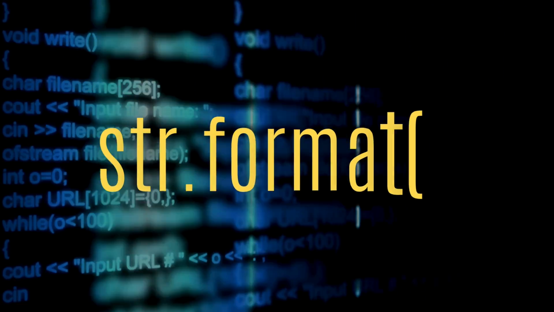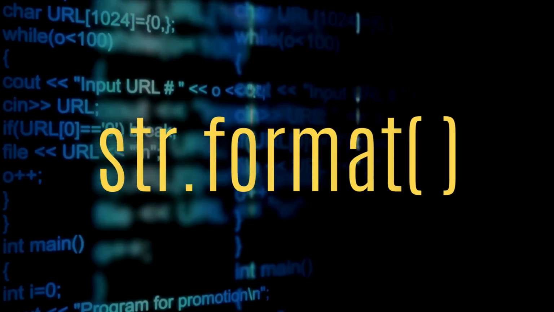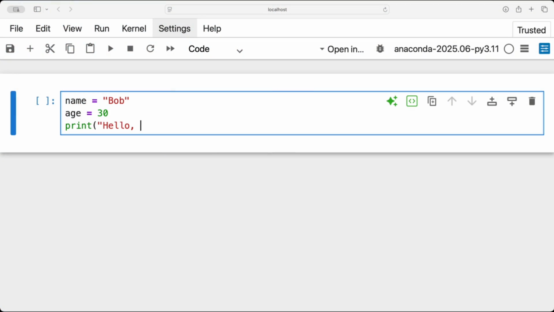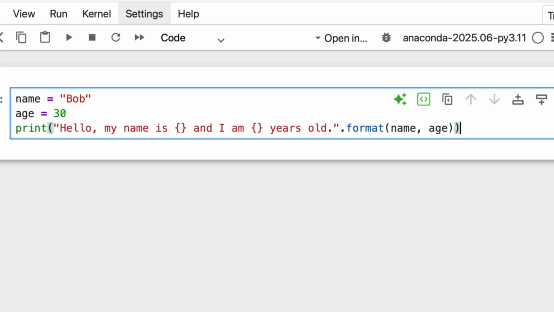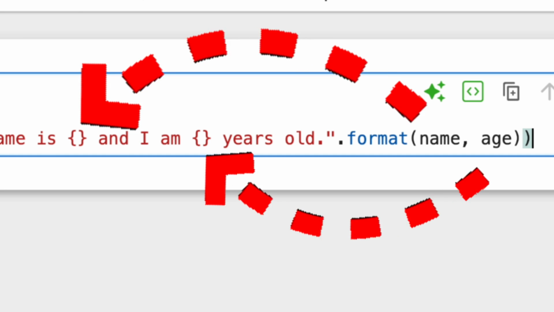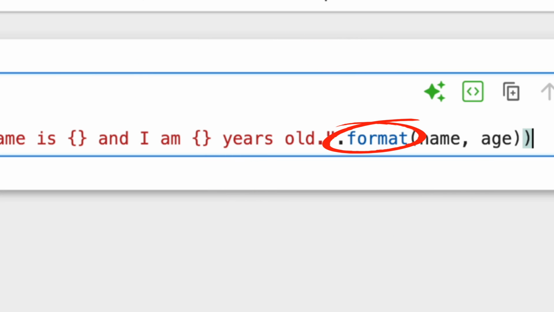It's called the format method, and it gives us more flexibility and readability. Notice how this looks cleaner. We still assign our variables name and age just like before. But instead of % signs with letters, we use curly braces as placeholders. The curly braces are empty, which means Python will automatically insert the values in the order they appear in the format method. The .format part is calling a method that belongs to the string.